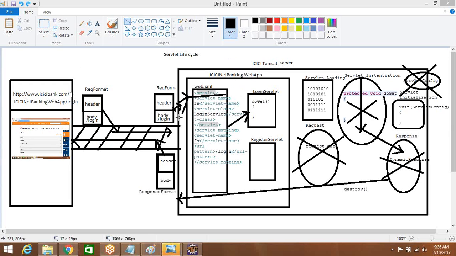And then, from there, Servlet instantiation. Servlet instantiation means an object was created for that loaded Servlet. Created, yes. And then, after the object is created, the init method is called.